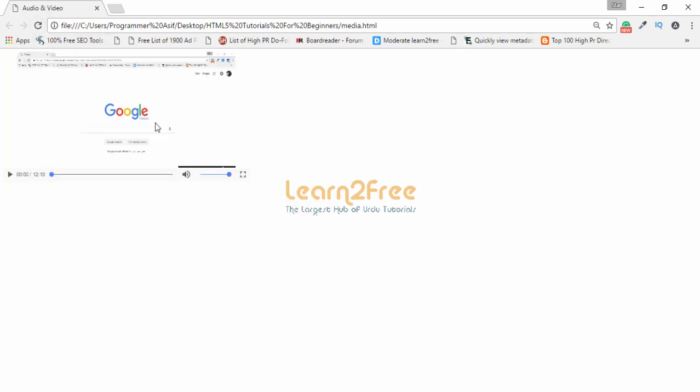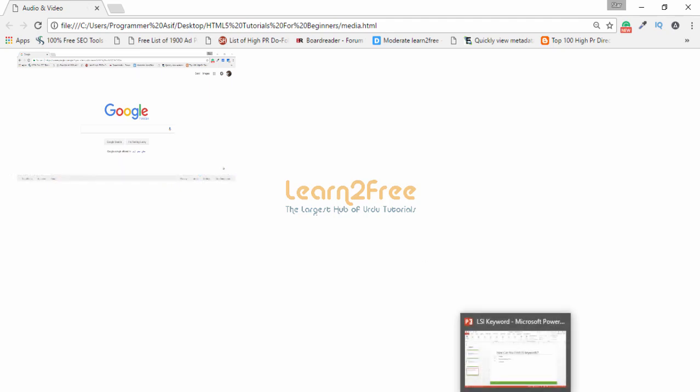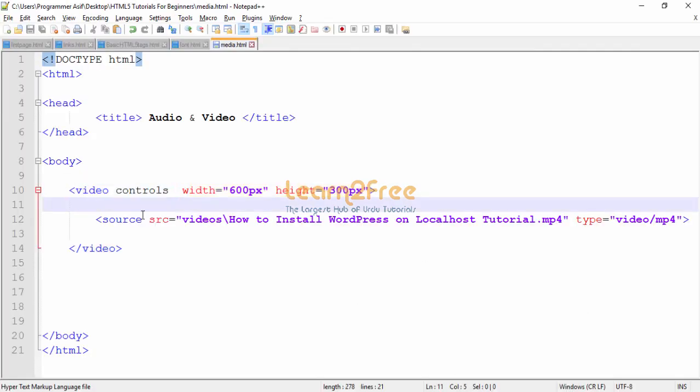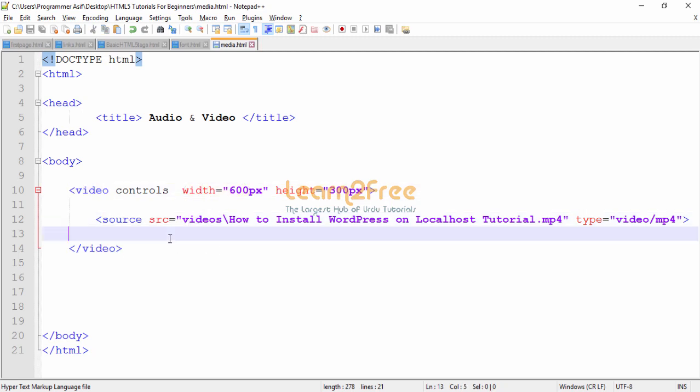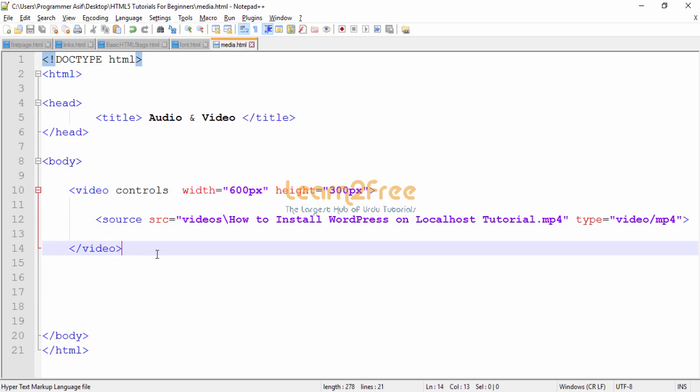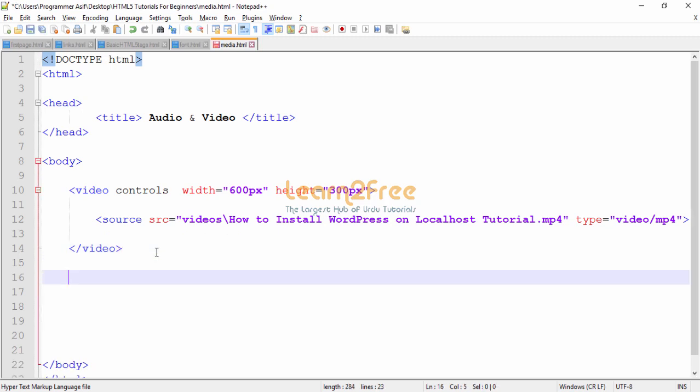So I refresh the page. Here the video size is automatically decreased, and then here is a play option. So now you can use the video tag and then source and then many attributes.